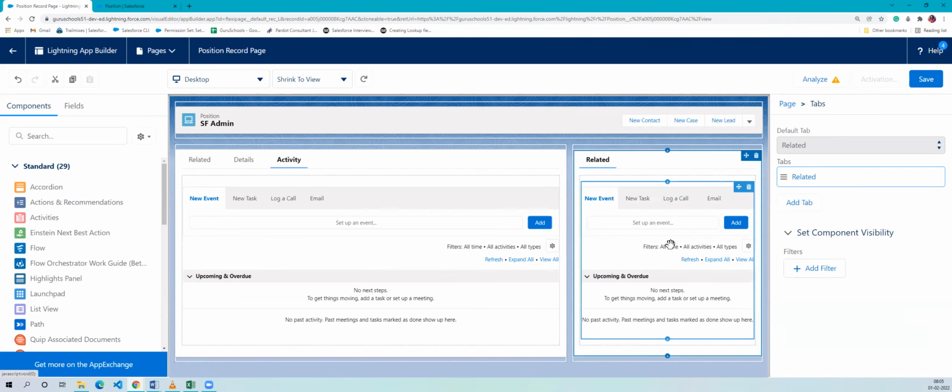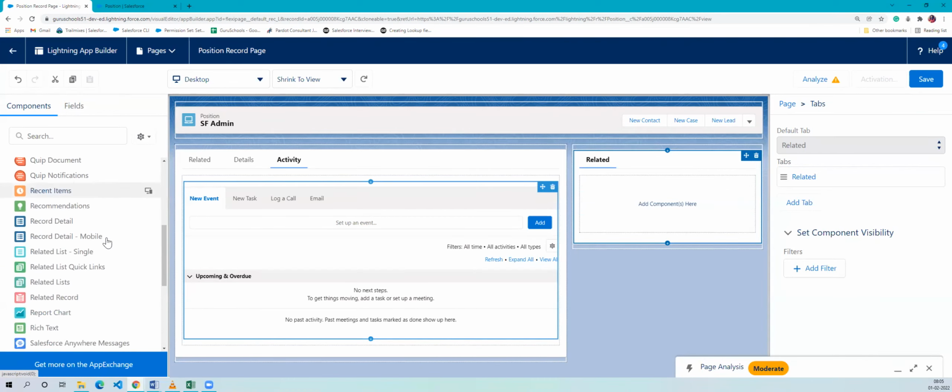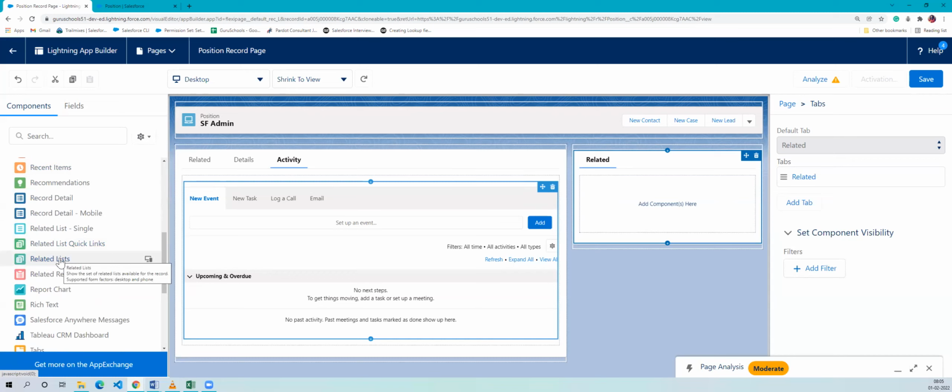And now I want to remove this component as well, which is the activity component, right? I don't want this particular component over here because I want to see all the related lists for this particular page, or for this particular record of the position. So what I can do is, here we have a delete button, so I can delete it. And then from here I can add the related list components.